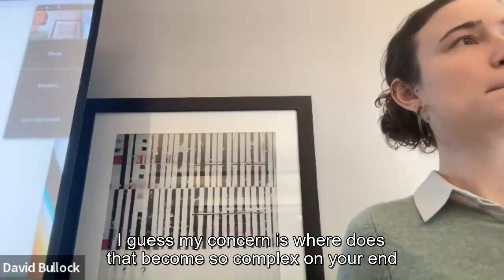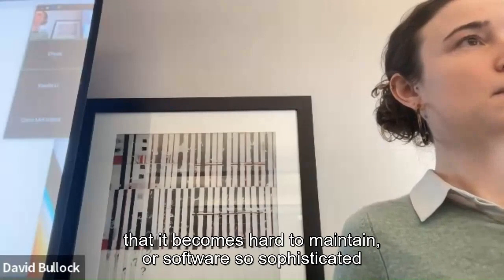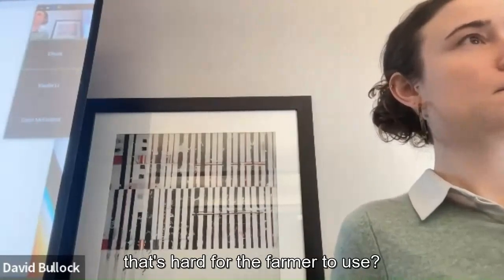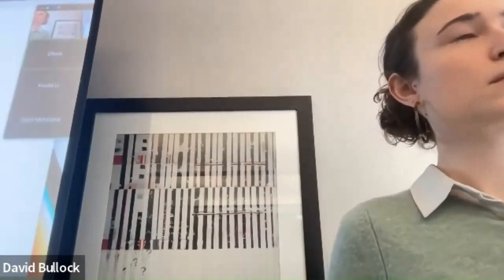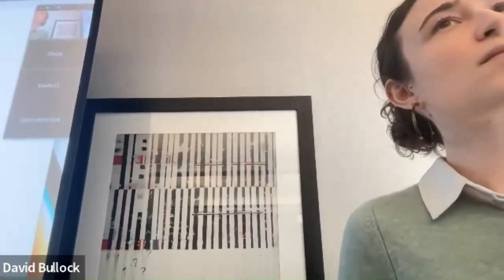I guess my concern is, where does that become so complex on your end that it becomes hard to maintain, or the software is so sophisticated that it's hard for the farmer to use, rather than making it easier? Well, we're trying to keep it straightforward. We're making it so.